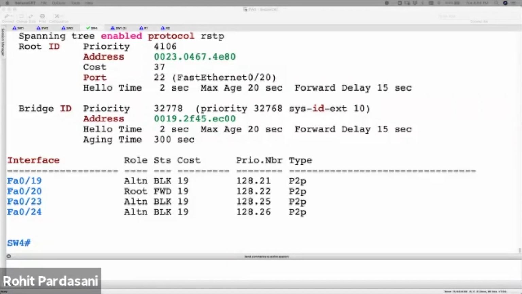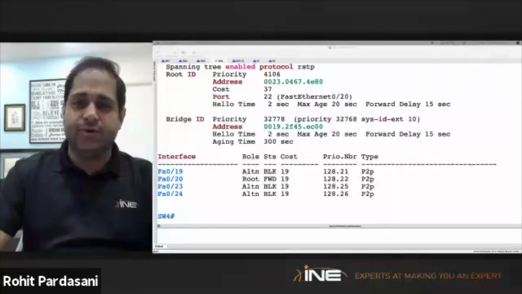But with MST, you have lots of advantages because it supports faster links. Like PVST had an issue supporting 100 gig links, but MST can support faster links also. At the same time, it's Cisco, non-Cisco. It supports different vendors. At the same time, if you look at MST, it reduces the amount of CPU that would be required in PVST or rapid PVST.